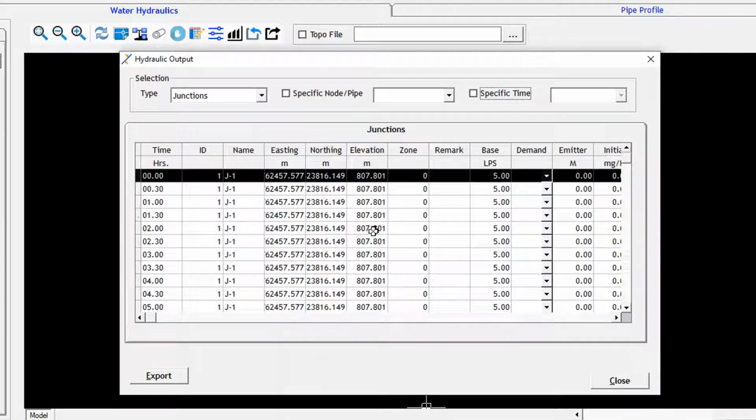Similarly, if you want result report of particular node or pipe, then enable checkbox of specific node or pipe and then select the specific node or pipe from the drop-down list. Now, click on Export button to export the corresponding results to Excel.